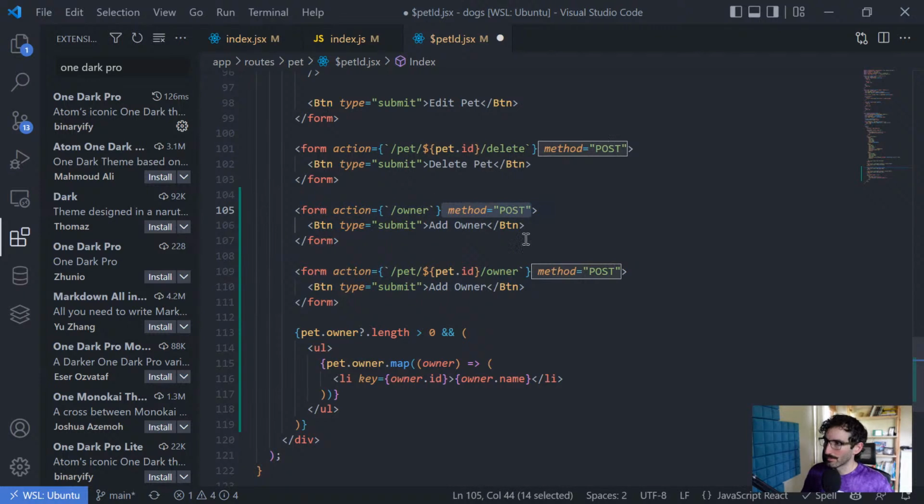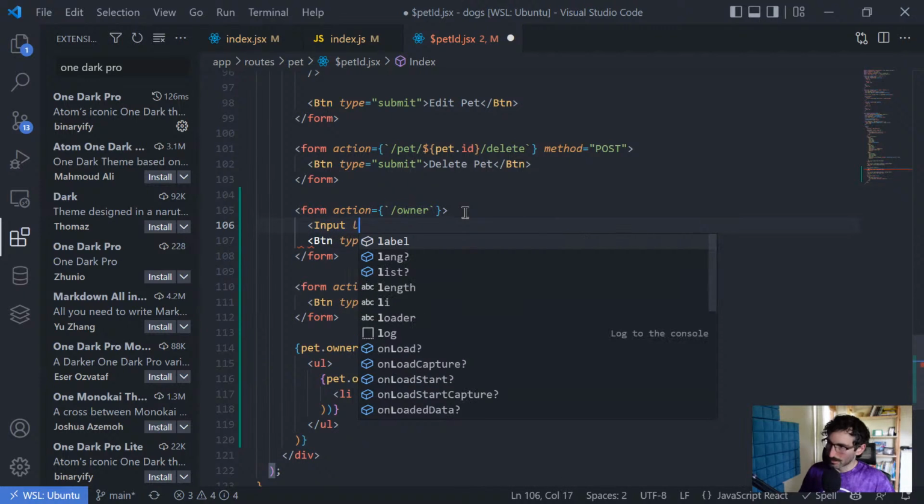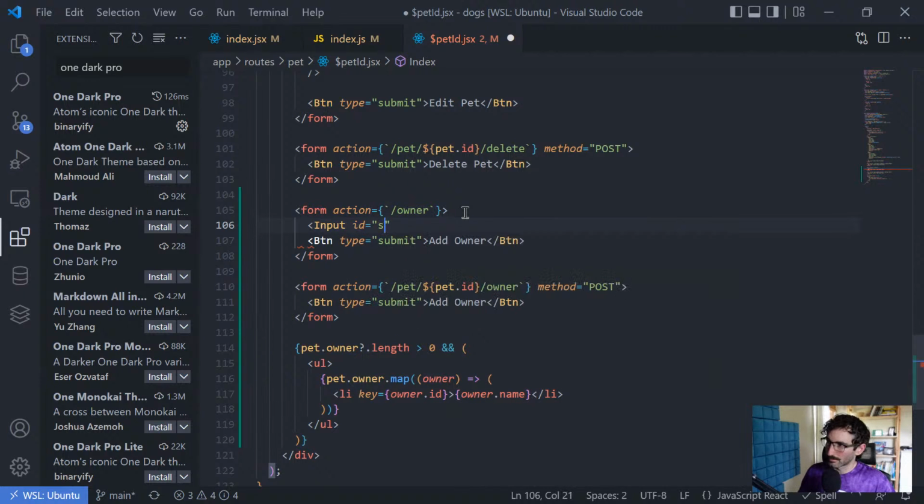So method we can omit. It's going to default to get form action. Give me all the owners. And we're going to have an input with ID equals search. Label is search. Name is search. Cool.